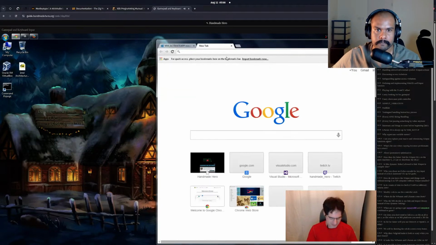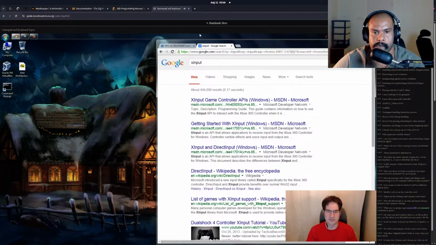Now, the thing that I want to talk about today is basically how we are going to get input from a gamepad, if that makes sense, and also how to get it from the keyboard. So if we take a look here, I'm going to search for something called XInput so you can see what I'm talking about.